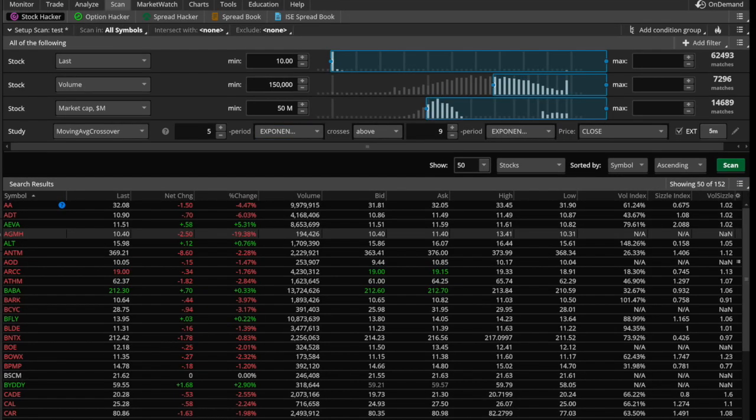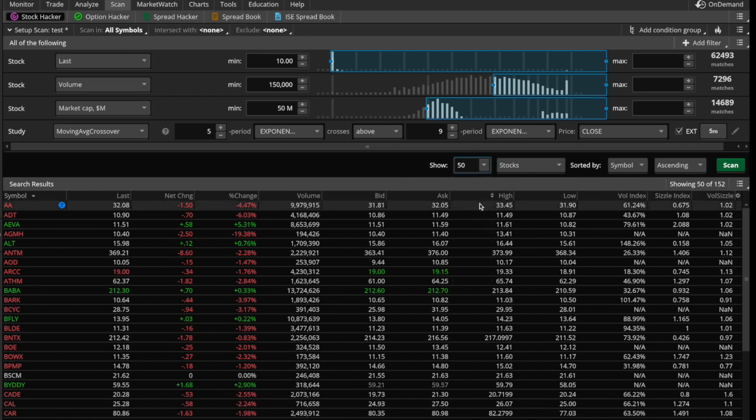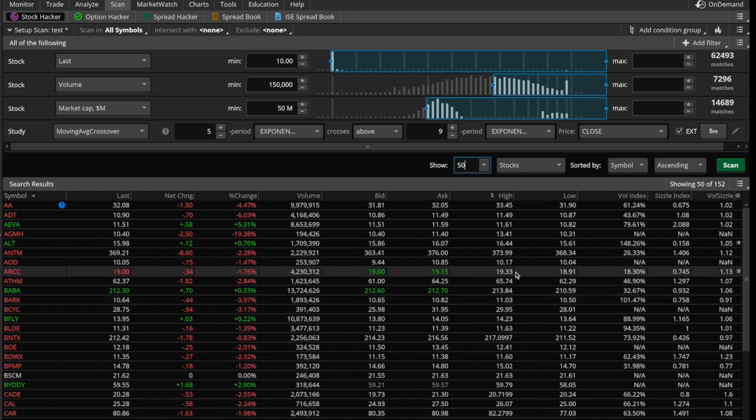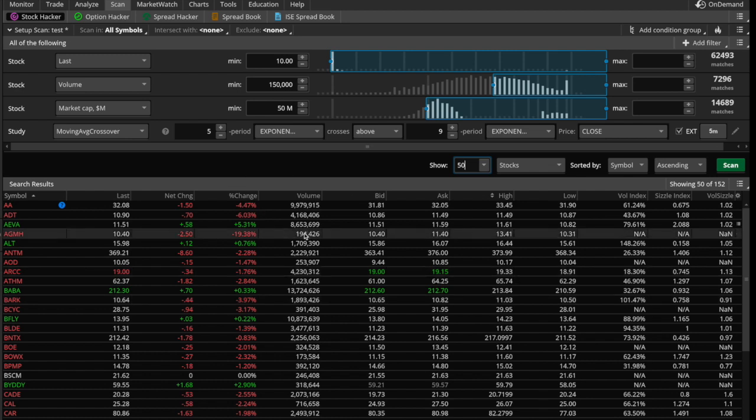It took a while to run because I ran this across the entire stock market, all symbols, and it's showing 50 of 152 items. I can have it show more if I want, but I'm just going to keep it at 50. I'm going to narrow this down because I don't trade every stock in the stock market.